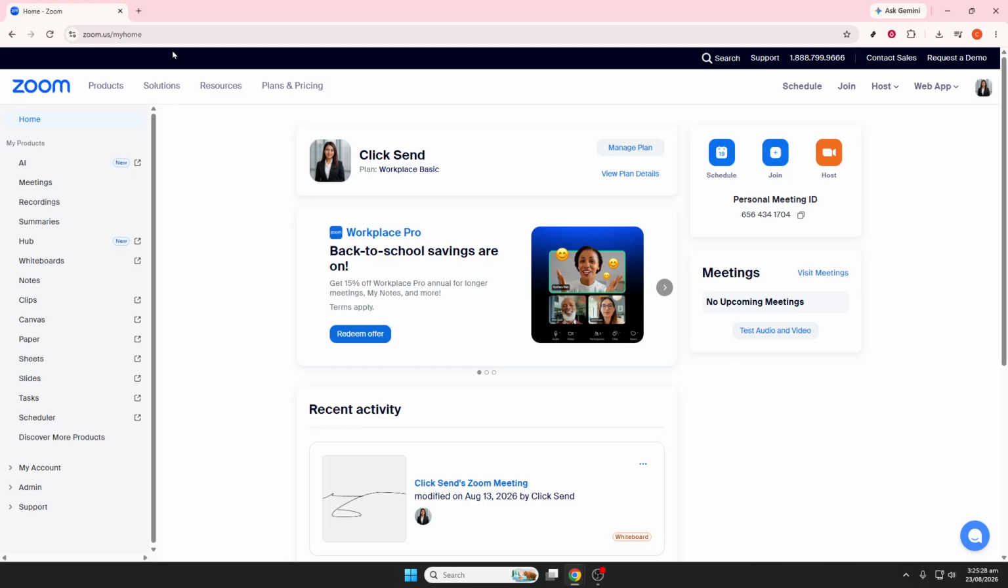You do not need to create a Zoom account just to join someone else's meeting in most cases. The only exception is if the host has turned on a setting that requires participants to sign in before joining. When you're on the Zoom home screen, tap Join. This option lets you enter a meeting without signing in, which is helpful if you just want quick access.